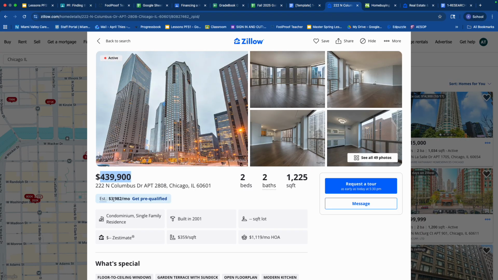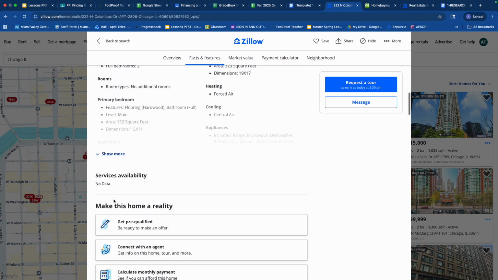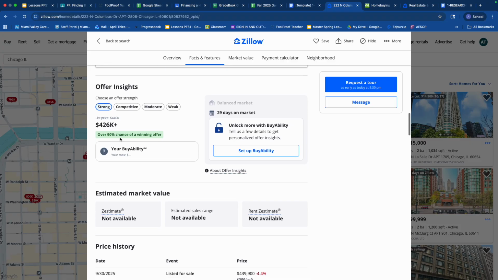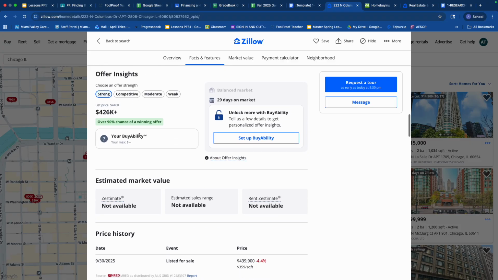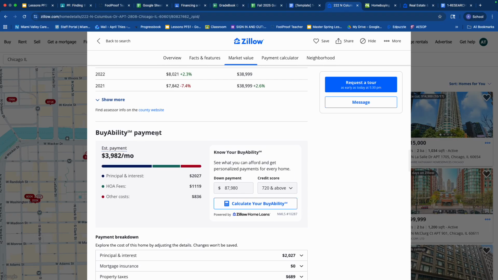Now, if you do not see an estimated payment here, scroll down until you see something that says offer insights, or you could see buyability.